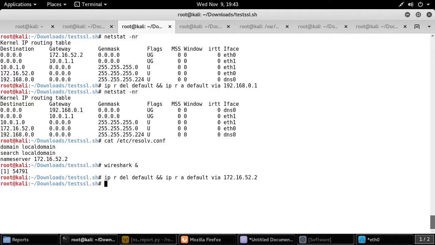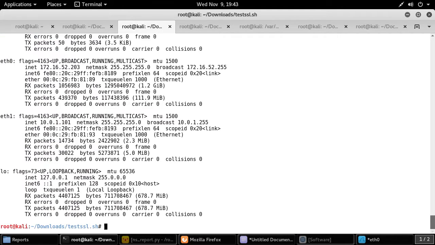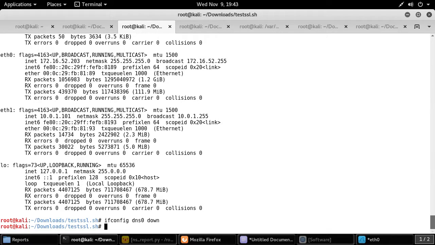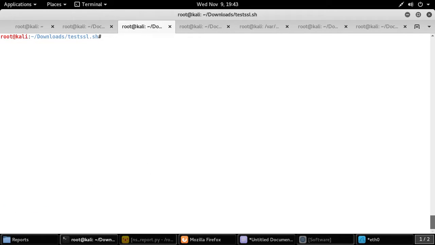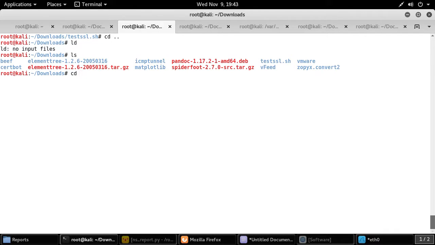Okay, so let's change to my root terminal, and let's bring DNS 0 down. Okay, perfect. So I have an IP address, 10.0.1.101, which is going to be my DNS server. What I'm going to do is change directory. Where am I now? Okay. Tunneling.